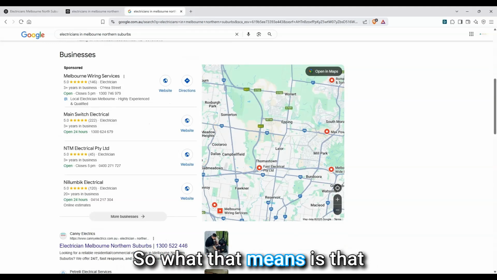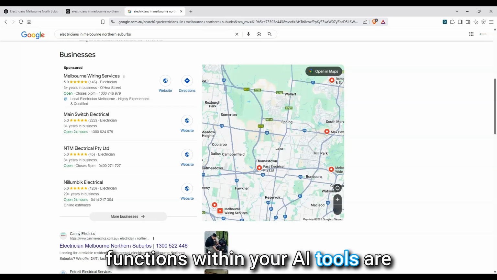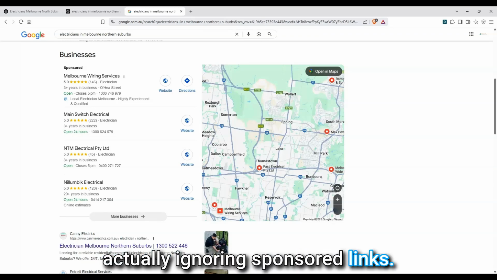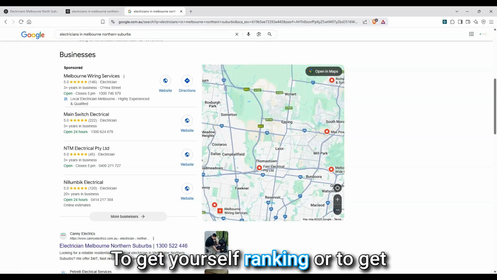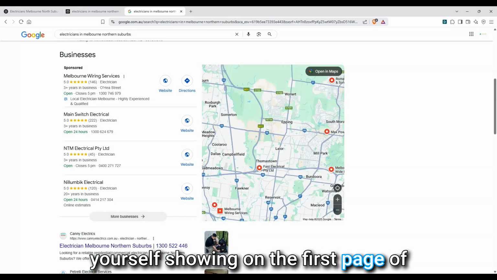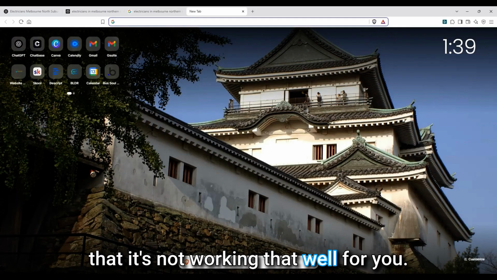So what that means is that the ChatGPT and the search functions within your AI tools are actually ignoring sponsored links. So if you're spending a lot of money through advertising to get yourself ranking or to get yourself showing on the first page of a Google search, you may actually find that it's not working that well for you.